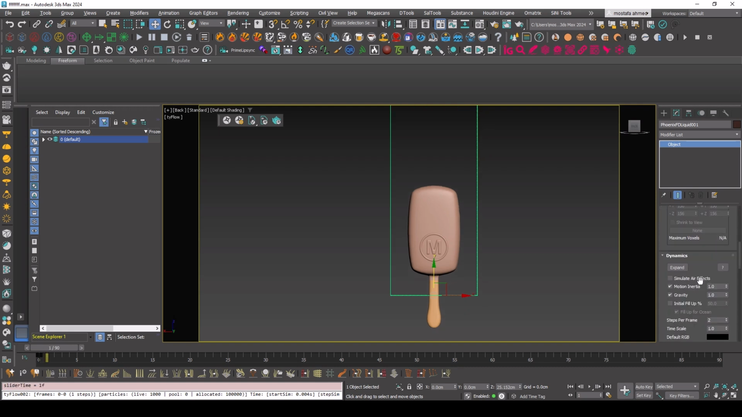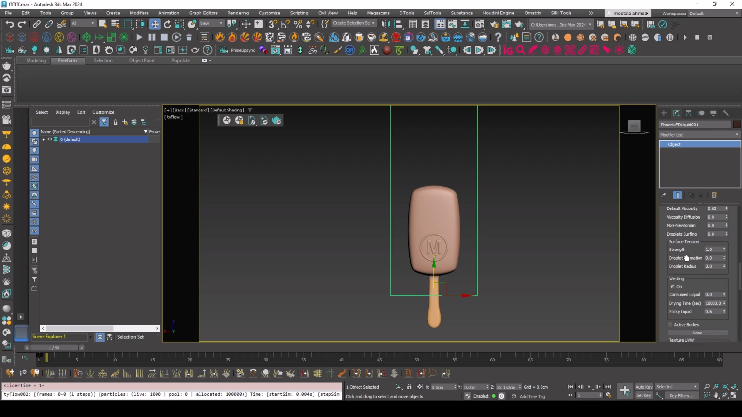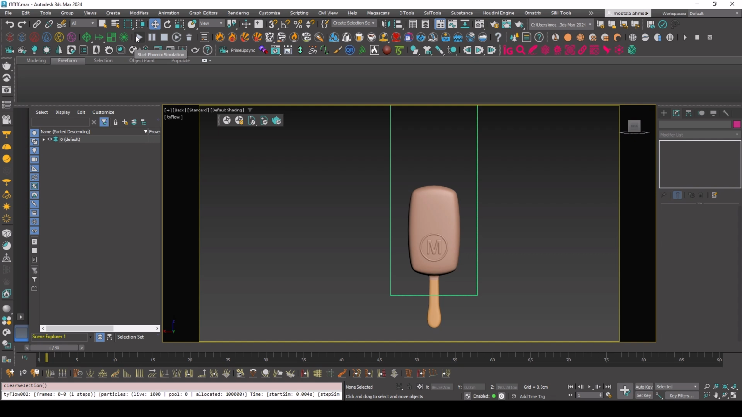And let's go to dynamics. Steps per frame has to be 2. Default viscosity has to be 0.65. For the surface tension, let's make the strength 1. Enable wetting and set sticky liquid to 0.6. With these settings in place, we are ready to simulate our liquid flow. So click Start and let Phoenix FD do its work.